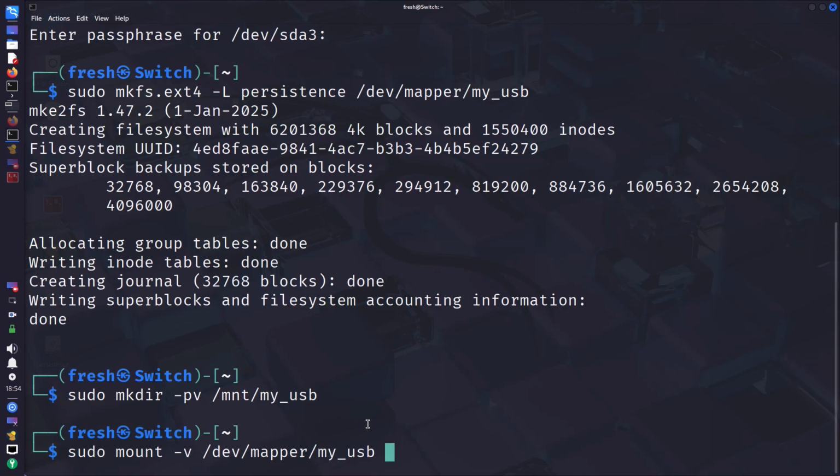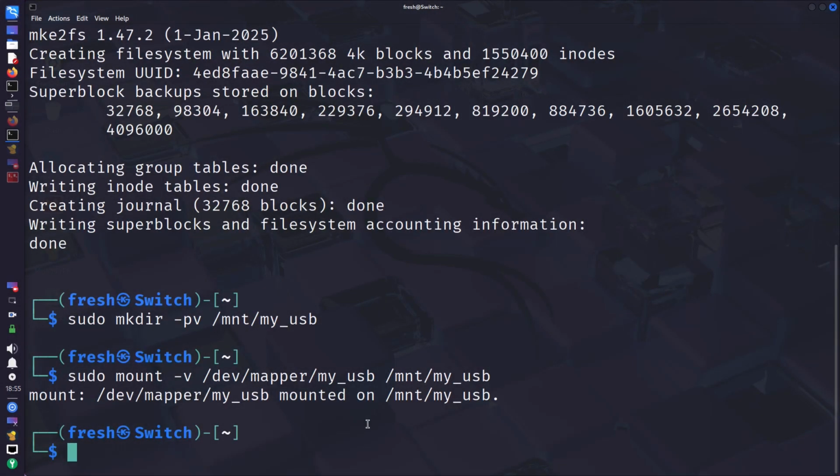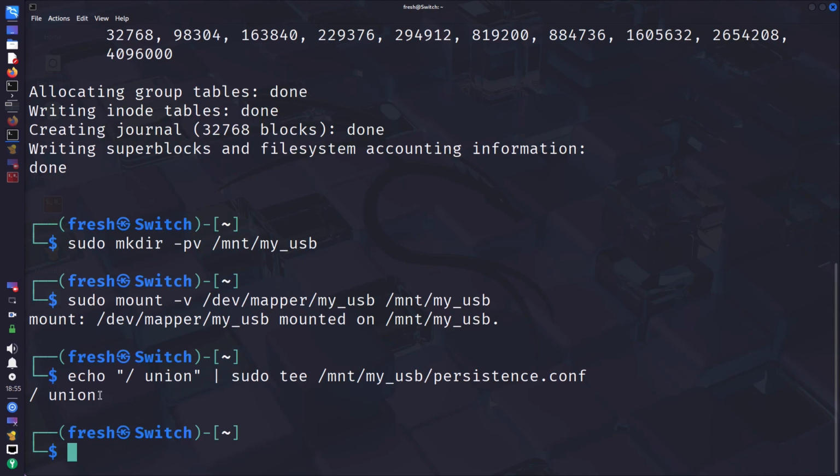Next, we will mount the partition by running sudo mount with -v, and I'm going to run that on /dev/mapper/my_USB, and we are mounting /mnt/my_USB. Now we're going to create the persistence.conf configuration file by running the command echo inside of double quotation marks, a /, followed by a space and the word union. Go outside of the double quotation marks, and we are going to pipe that command into another command, which is going to be sudo tee /mnt/my_USB/persistence.conf. You should get this line as your return.